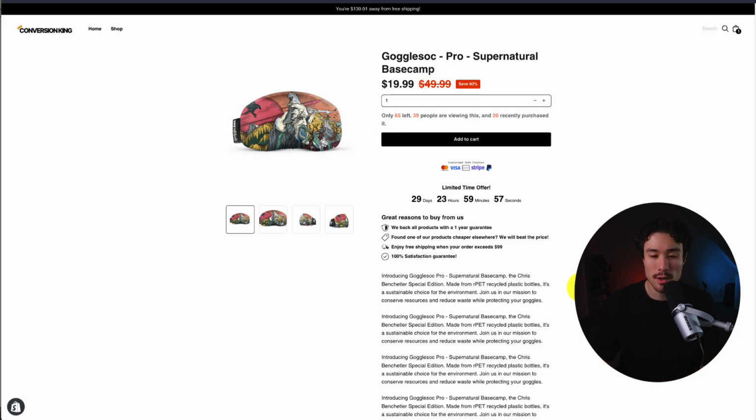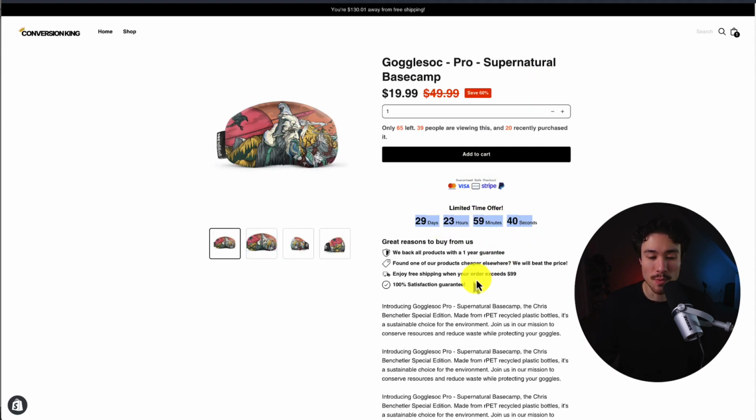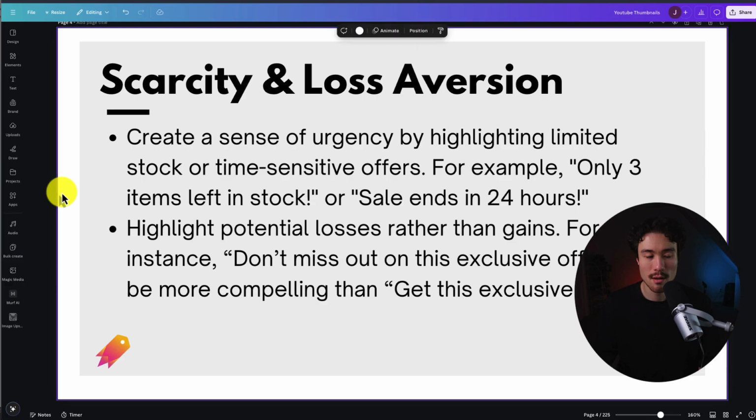For example, if we take a look at Conversion King, it has countdown timers built in. This is a longer timer. As an example, it says limited time offer. You want to make sure you're getting the sale here of 60% before the limited time offer has expired. And that can be a powerful motivator. As for any items when you're shopping online, if you look at it and there's no scarcity, there's no urgency, you might just put it off and never visit that site again.